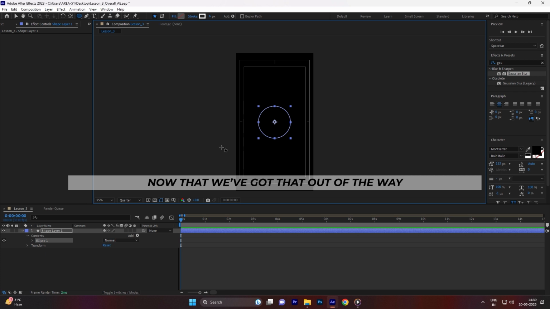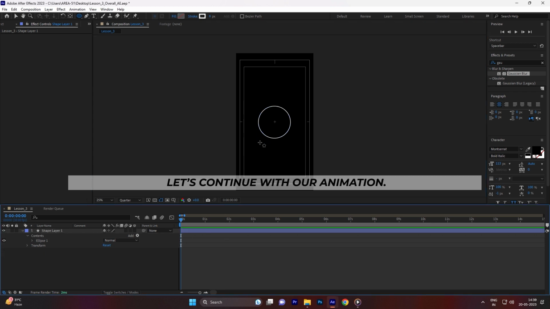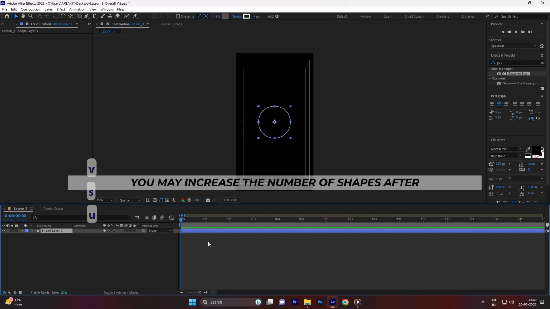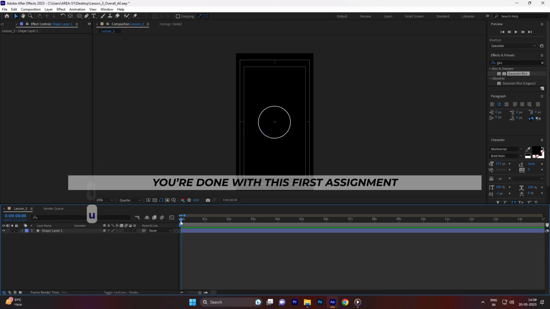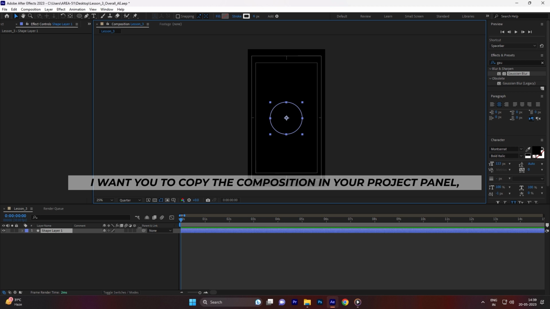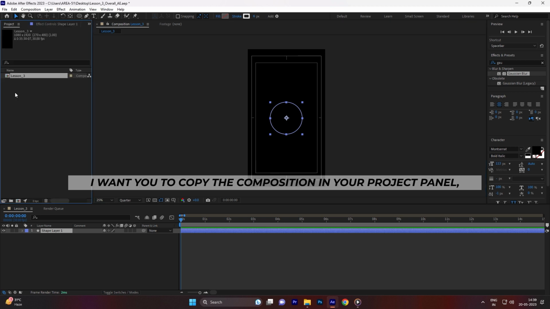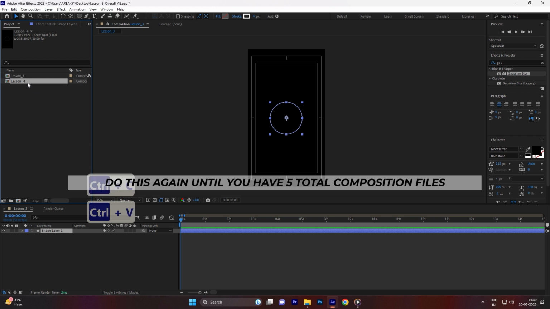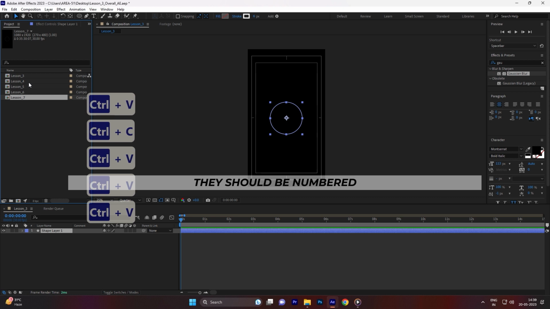Okay, now that we have got that out of the way, let's continue with our animation. Make a shape. One shape will do for now, however you may increase the number of shapes after you are done with the first assignment. And here's your first assignment. We have a shape layer created on our screen, right? I want you to copy the composition in your project panel and paste it again, right there. Do this until you have a total of 5 composition files. They should be numbered, so no confusion whatsoever.